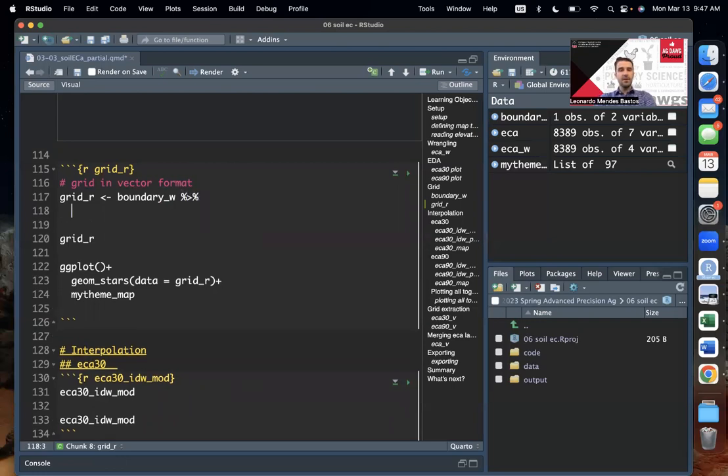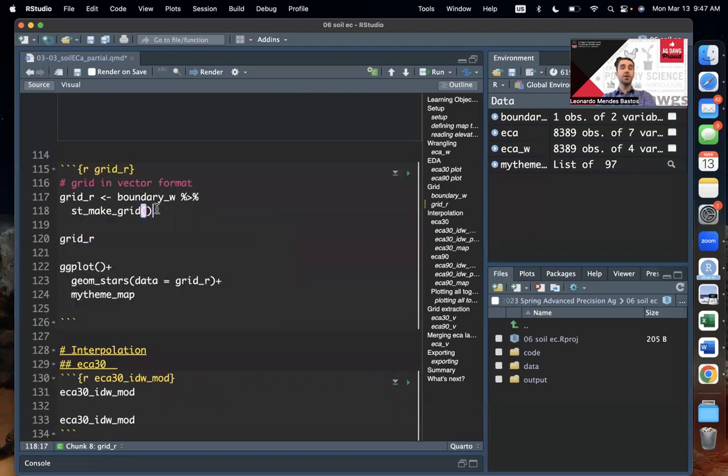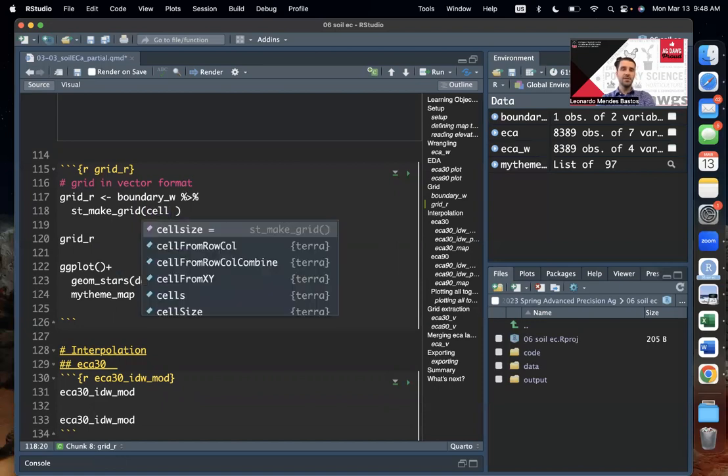We're going to give it a pipe, and the function that we use to make a grid is actually pretty intuitive because it's just st_make_grid. So notice boundary is SF, it is vector. We're using a function that's going to make a vector grid. The one argument we have to change is called cell size.